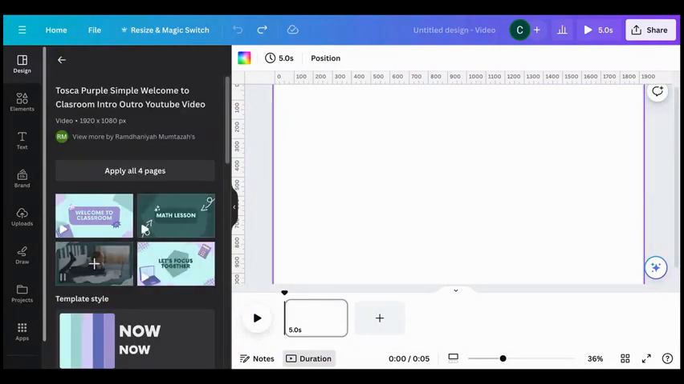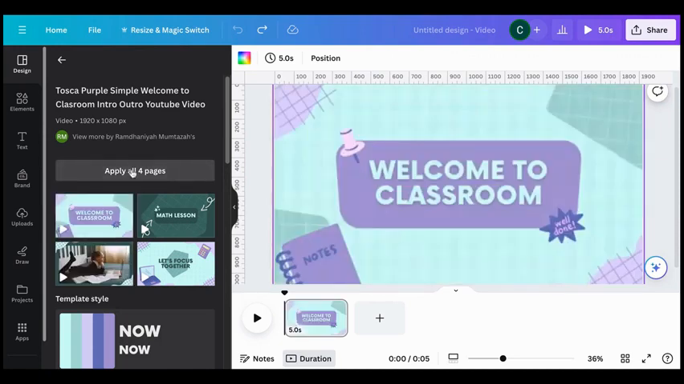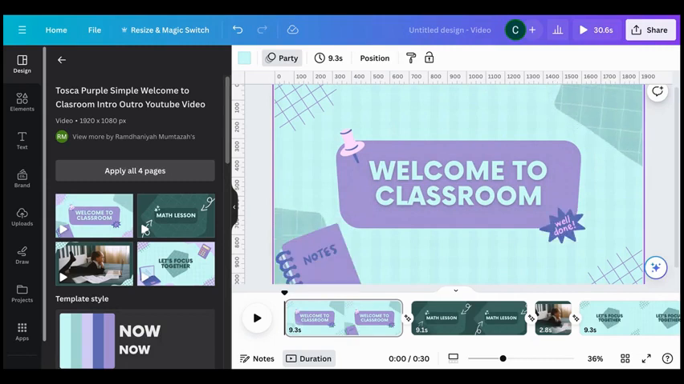It says apply all 4 pages. I do want to apply all 4 pages. So I'll click on it, and it gives me 4 pages. We're going to get started with text. It says welcome to classroom.